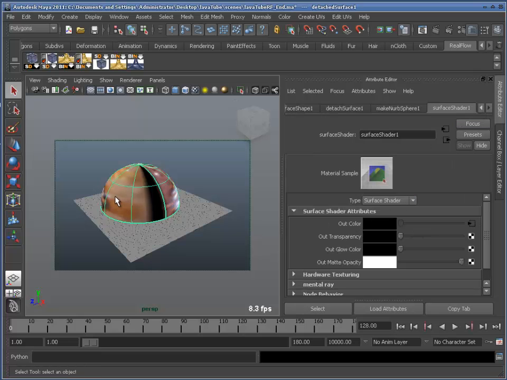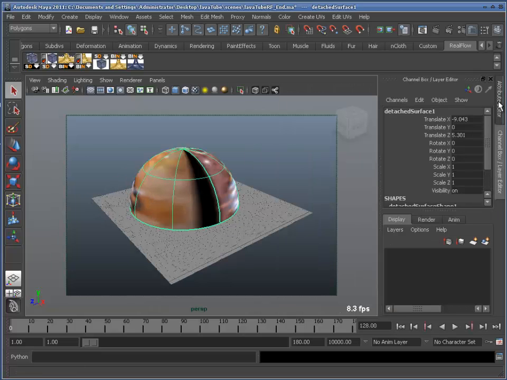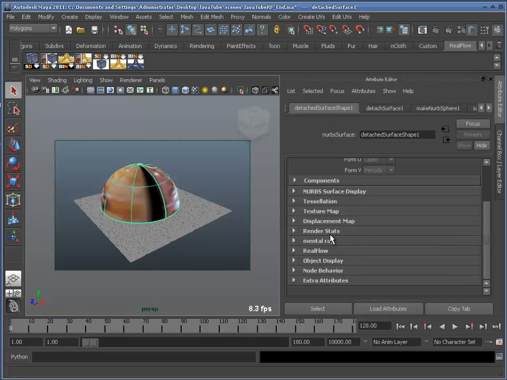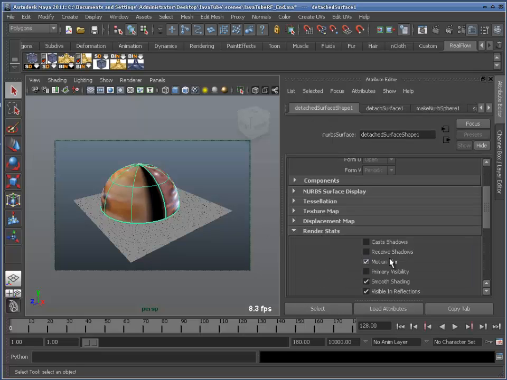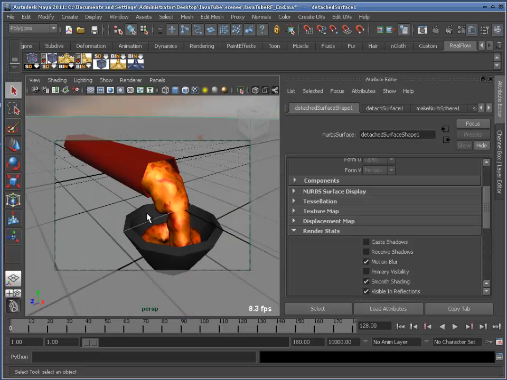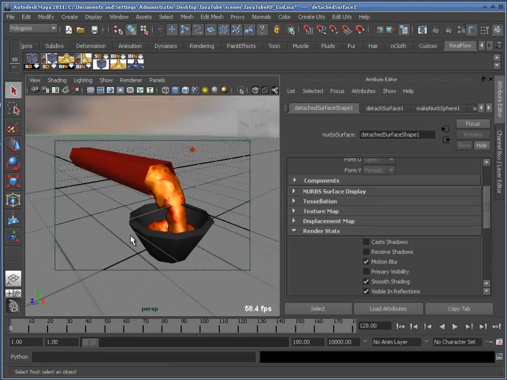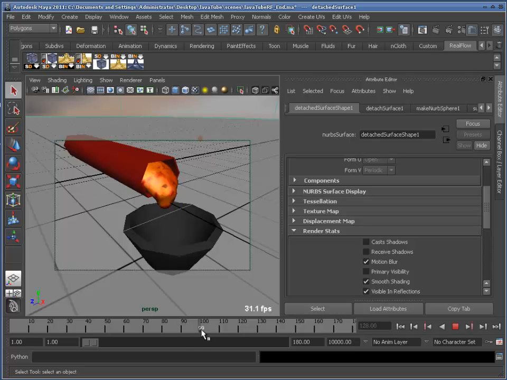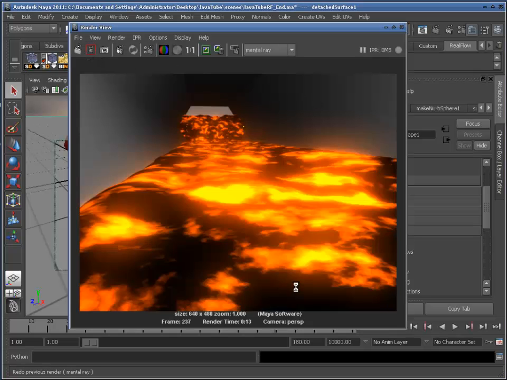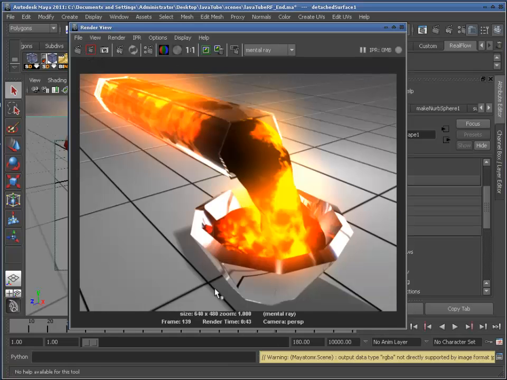out color, apply that HDR image, and then under render stats of this dome, just turn off cast shadow, turn off the shadows, and primary visibility. Okay, so here we have our scene setup. Okay, just take render, and here is the render.